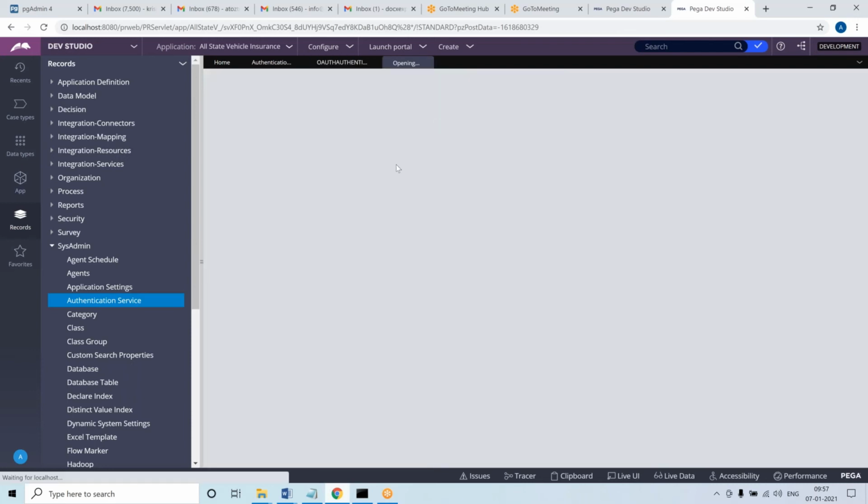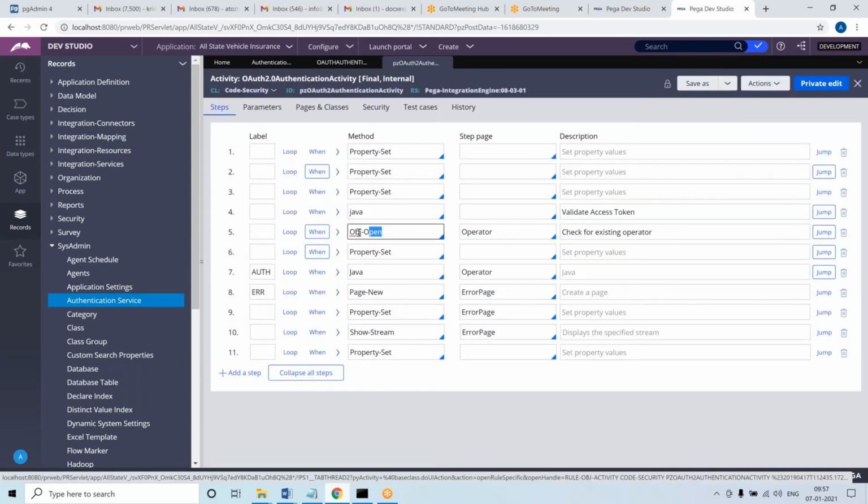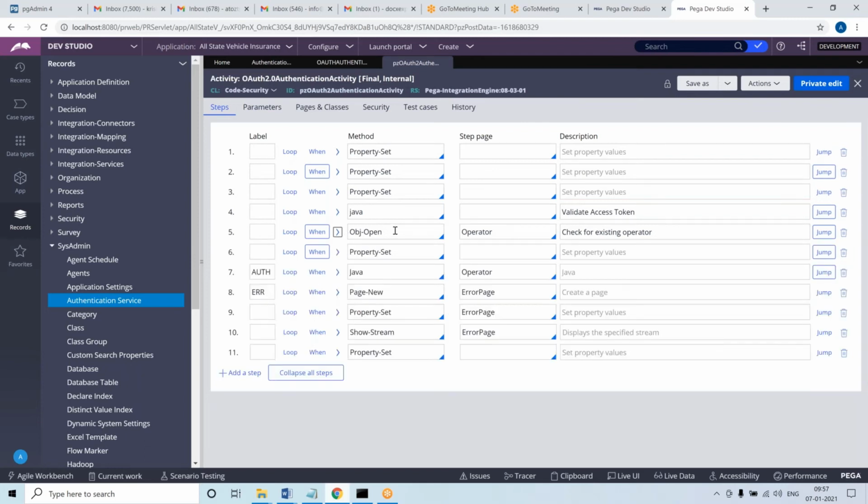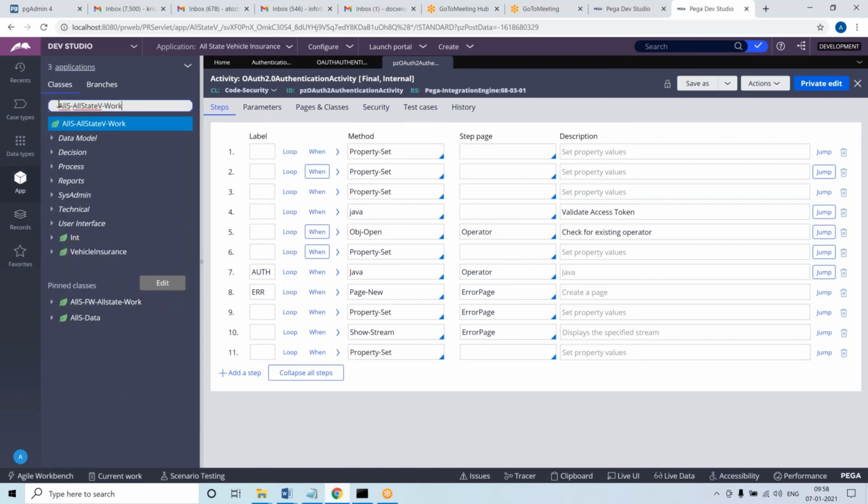In the authentication activity, it is going to do Obj-Open on the operator table, which means it will try to look up the operator table. This is the process of authorization. In the operator table, it will find out whether the operator ID is there or not. If the operator ID is there, it will load the access group. From the access group, it will load the application, portal and access roles. From the application, it will load the rule sets and then the rules that you are aware of. The respective class group as a work pool will get loaded for the respective operator. This is about the authentication and authorization process.